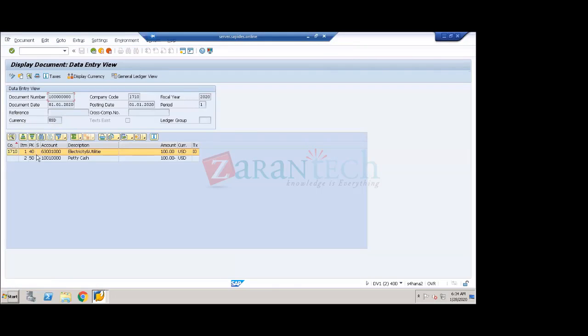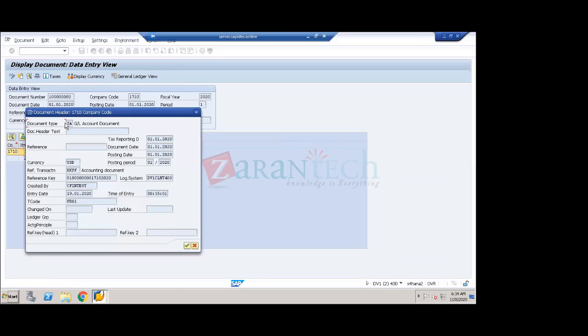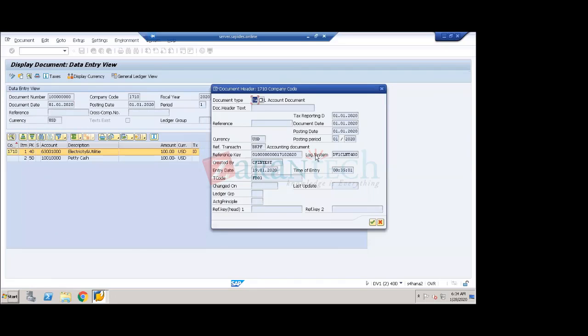Here you can see there is a concept called header. If you click on the header, you can see for which document type the document has been posted. Here the document type is SA. Very, very important, my dear friends. It has been posted to SA.